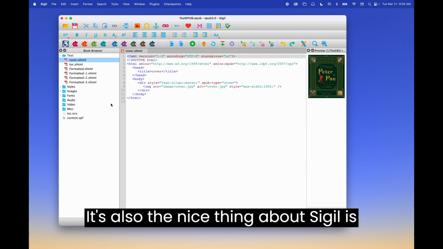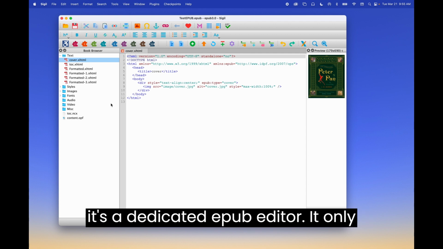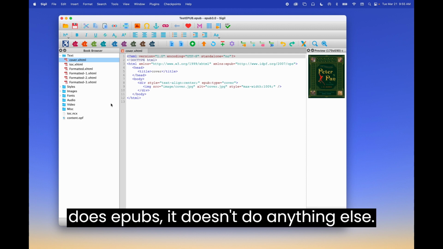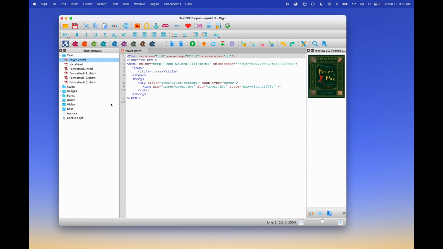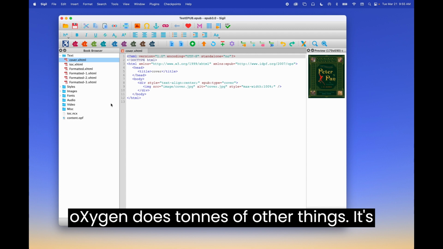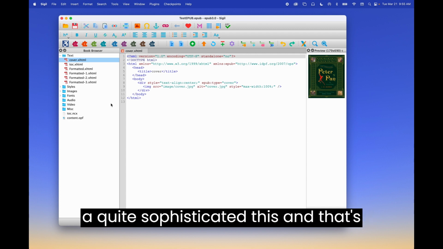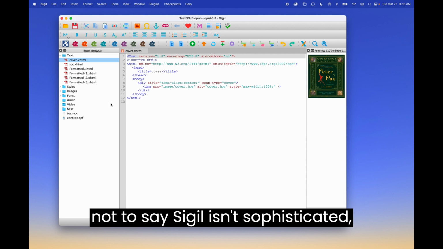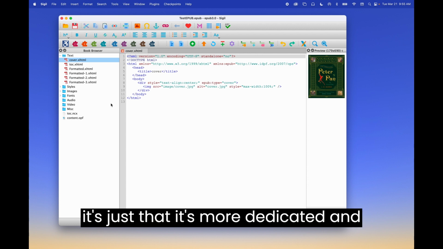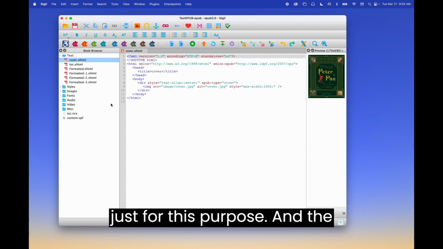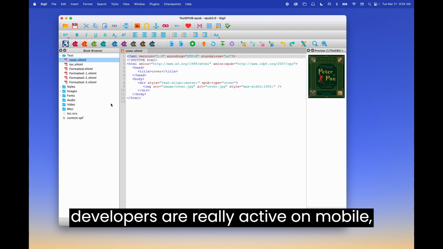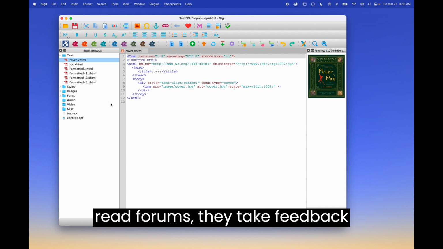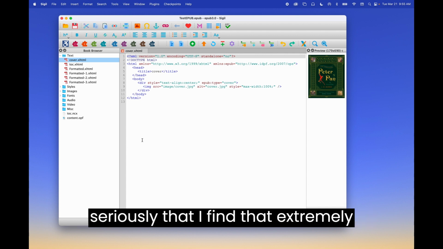The nice thing about Sigil is it's a dedicated EPUB editor. It only does EPUBs. It doesn't do anything else. Oxygen does tons of other things. It's quite sophisticated. And that's not to say Sigil isn't sophisticated. It's just that it's more dedicated and just for this purpose. And the developers are really active on MobileRead forums. They take feedback seriously. I find that extremely valuable.